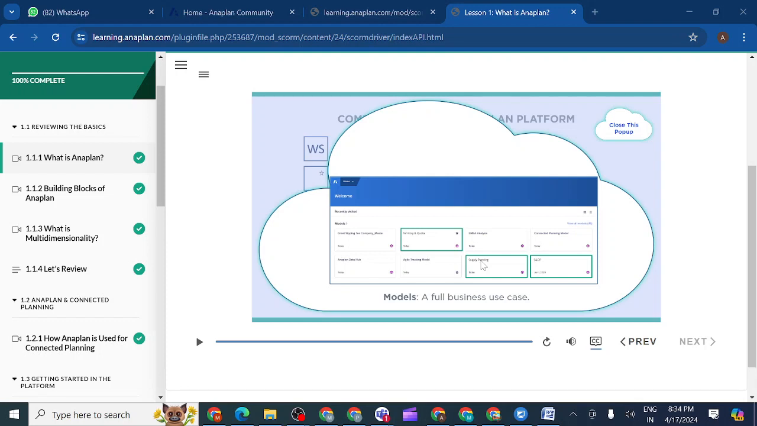Whether we are using this model for financial purpose, or demand and supply chain purpose, or sales and operational purpose, whichever purpose we are creating this model for, that is the second thing. A model is nothing but a business use case or business purpose, we can say. So try to note down this one. What are models? Nothing but a business use case.